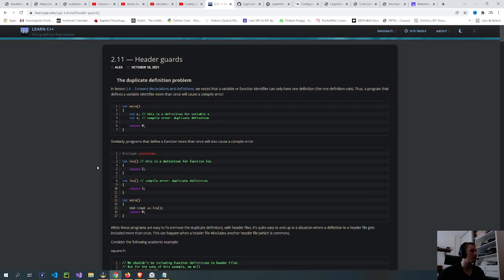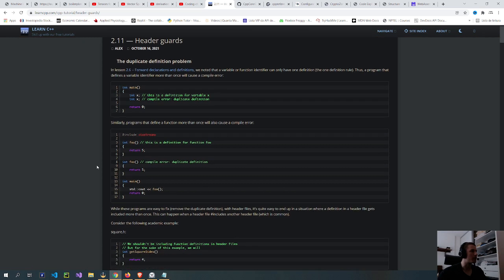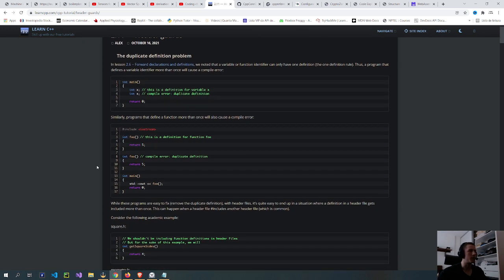Header guards, the duplicate definition problem. In lesson 2.6, we noted that a variable or function identifier can only have one definition. Thus, a program that defines a variable identifier more than once will cause a compile error. Similarly, programs that define a function more than once will also cause a compile error.